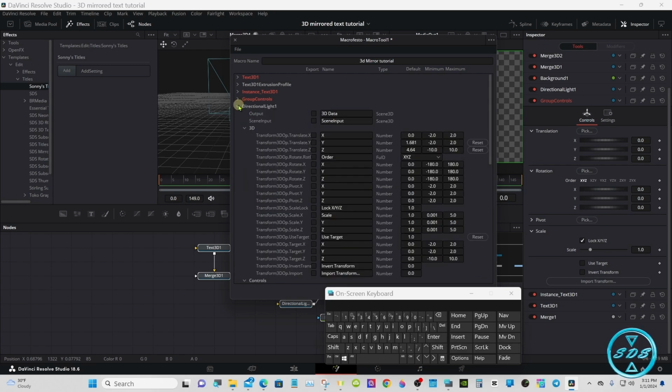Okay, now go to directional light. We only need the X and the Y to adjust it vertically and horizontally. We don't need the Z. So in front of the X, put in light. And select use target.